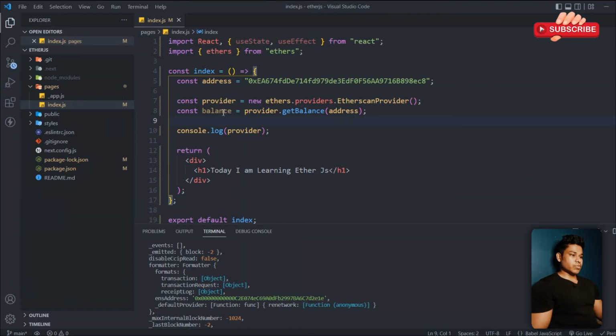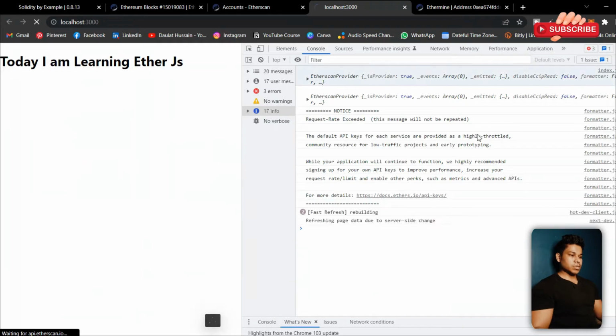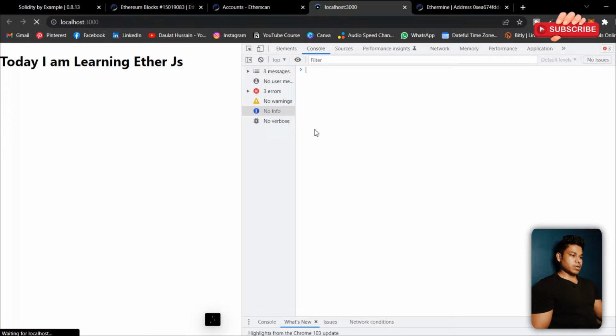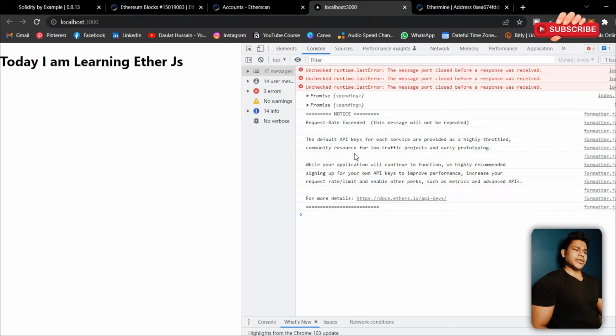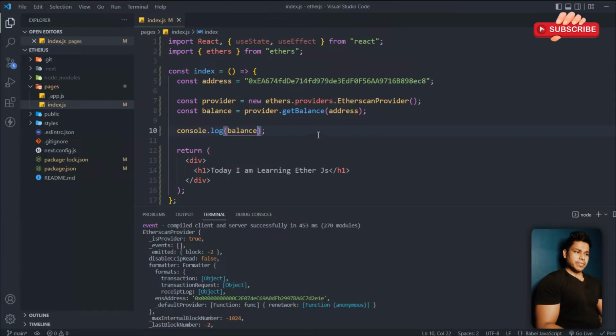So this is the Etherscan provider. Okay, I have to log out the balance, not the provider. So let me change this one to provider, and let me reload the page. It automatically reloads, and just wait. Here you can see I get a promise, and I got this promise because I'm making an API call.